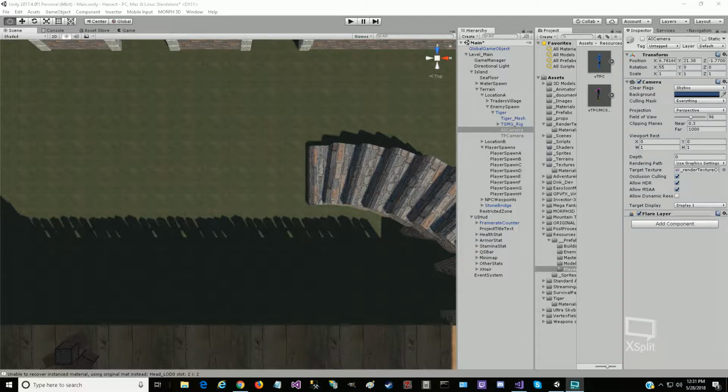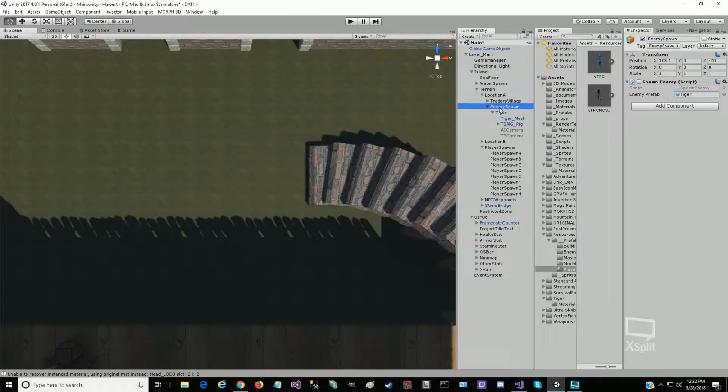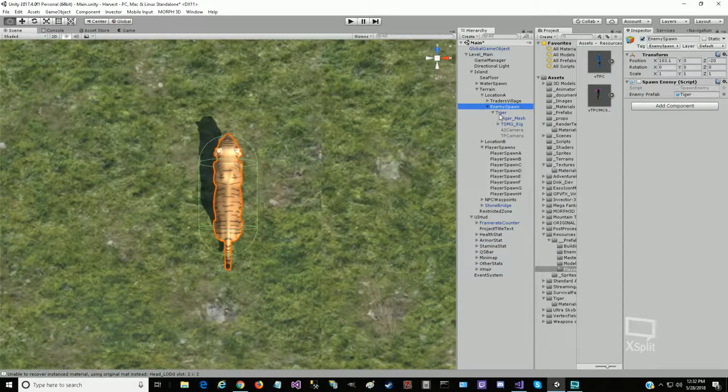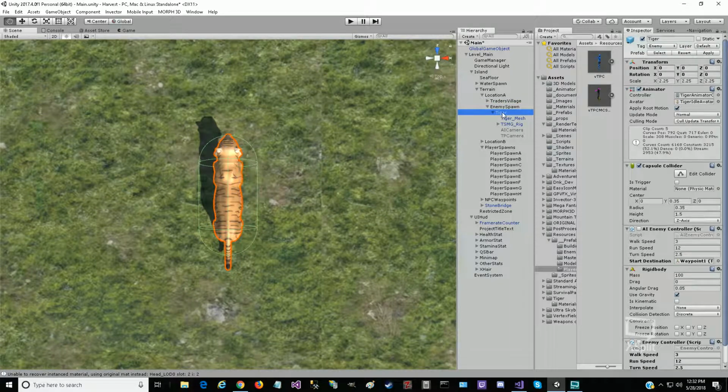well, let me simplify basically what I did. First of all, I added in the tiger. I dropped it into the scene here and created an enemy spawn. I dropped the tiger in, and I had to rebuild, or create my own tiger game object from what was included with the one that I downloaded.